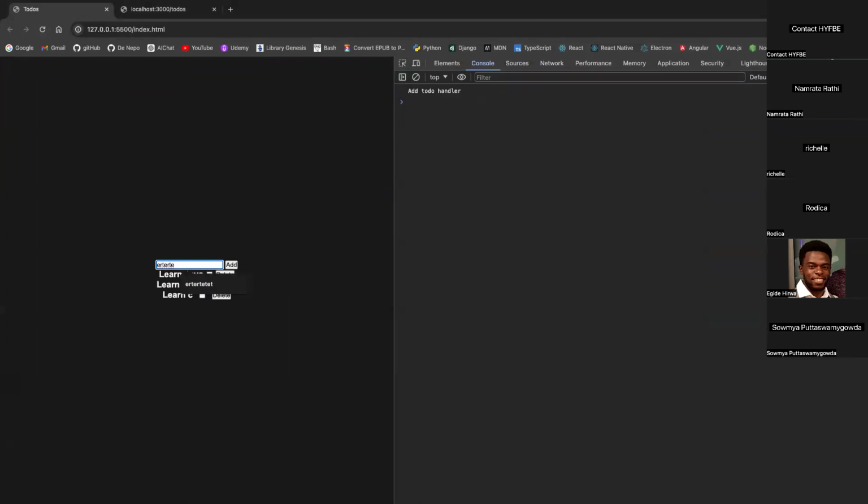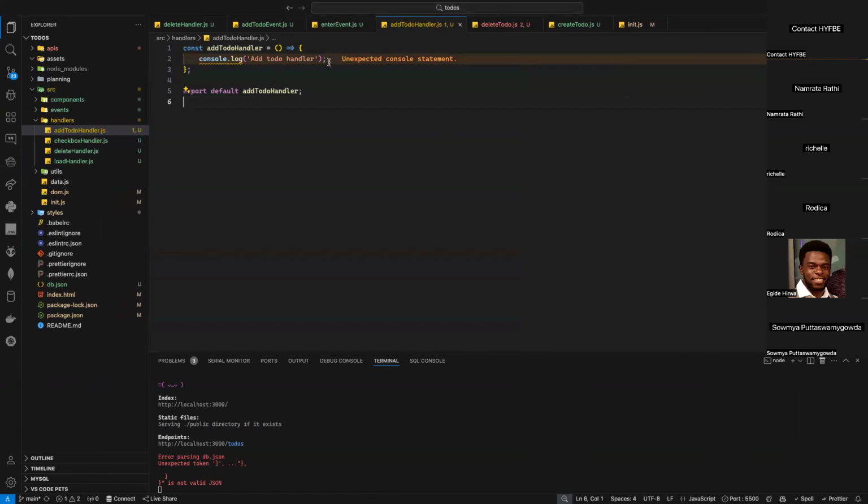And addTodoHandler is running. That's good. Now here, the second idea, if I add something here and I hit this button, I should also see something. And I am seeing it here, which is great. So now what do I want to do in my handler?